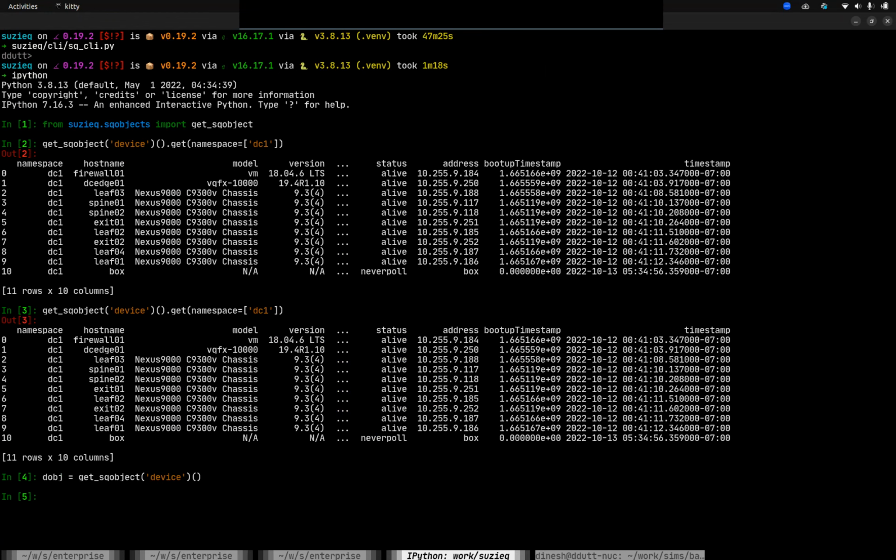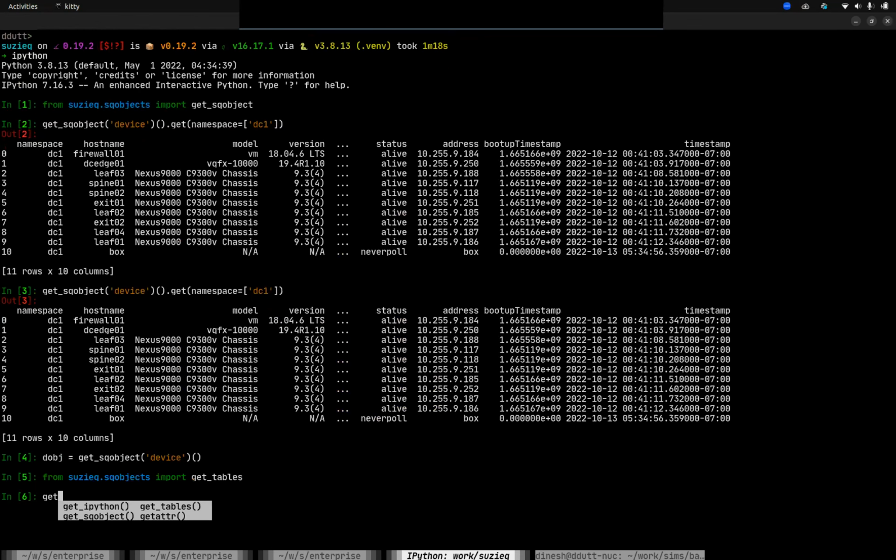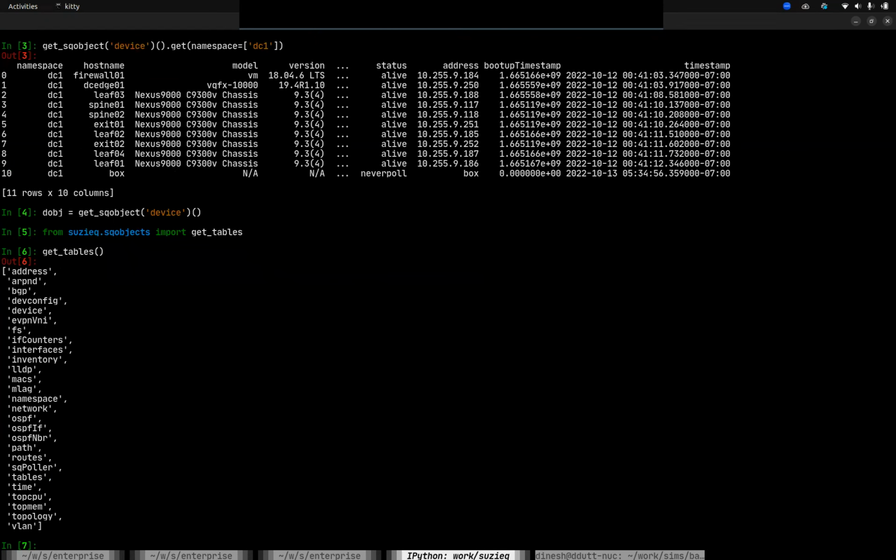And if you want to see what tables are there, from sqobjects where we had get_sqobject, you import get_tables, and then you run get_tables, and you get the list of all the tables that you can run.